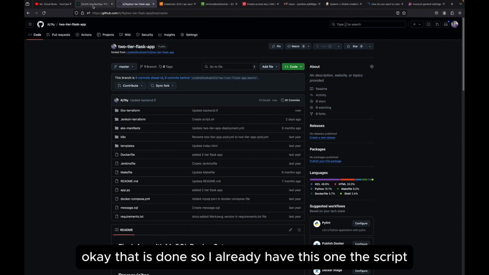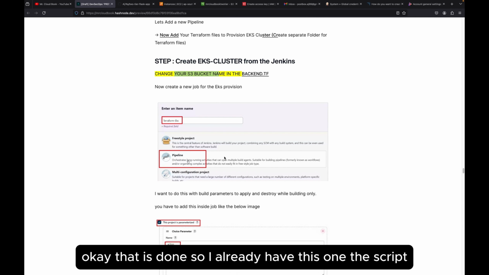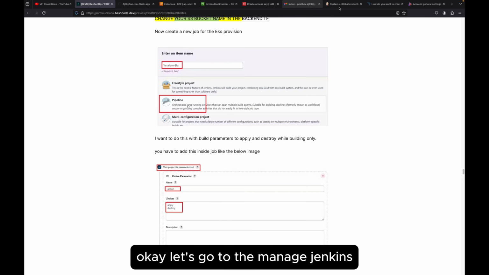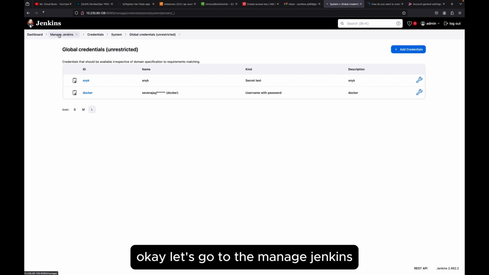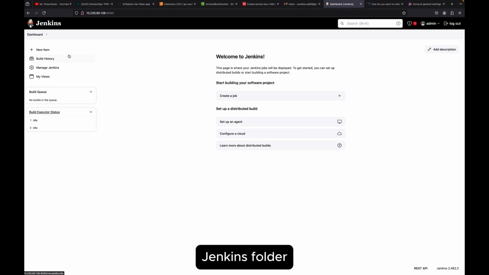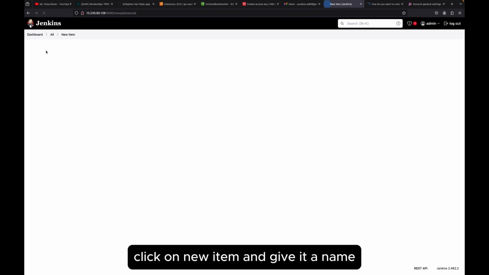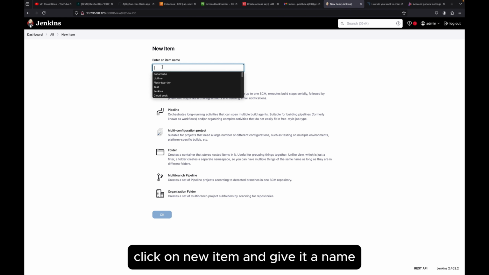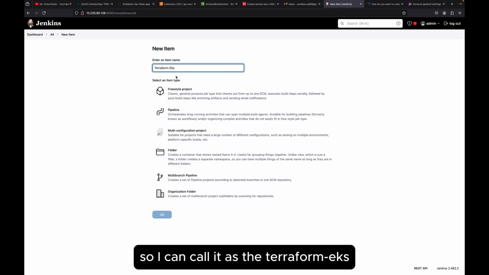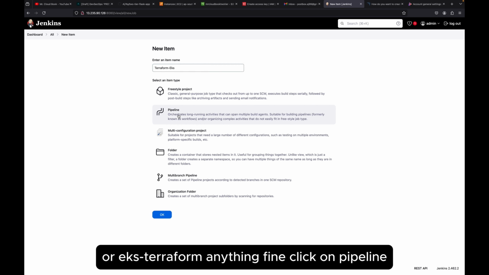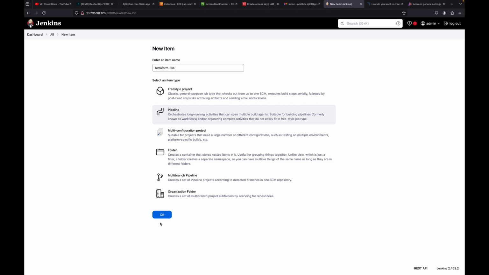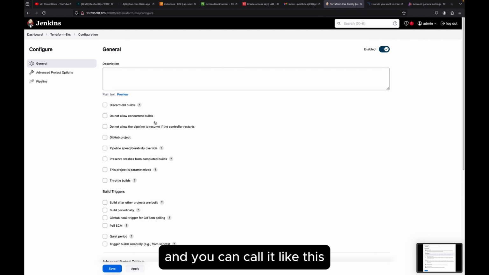Okay, that is done. So I already have this one, the script. Let's go to the Manage Jenkins folder, dashboard. Click on New Item and give it a name. I can call it Terraform EKS or EKS Terraform, anything is fine. Click on Pipeline and click OK. And you can call it like this.